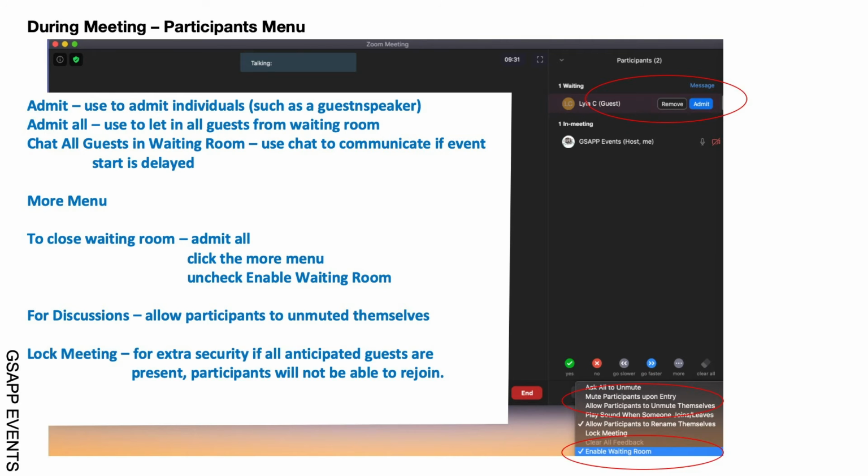It is also an option for you to lock your meeting. This means that, for example, if you are running a class and everyone who is in the class has joined, you can lock the meeting so that all of the guests are there, and no one else can join. What will happen then is if someone loses their internet connection and they need to leave the meeting for some reason and then come back, they will not be able to rejoin until you unlock the meeting.